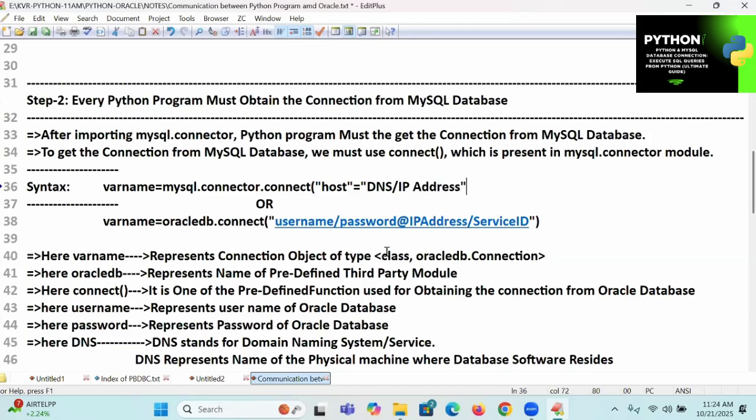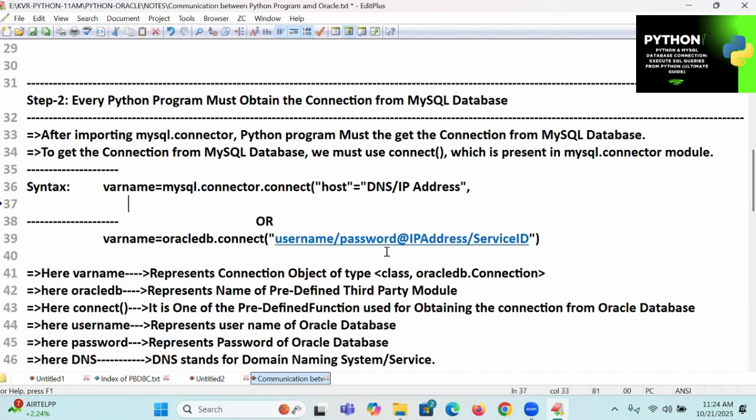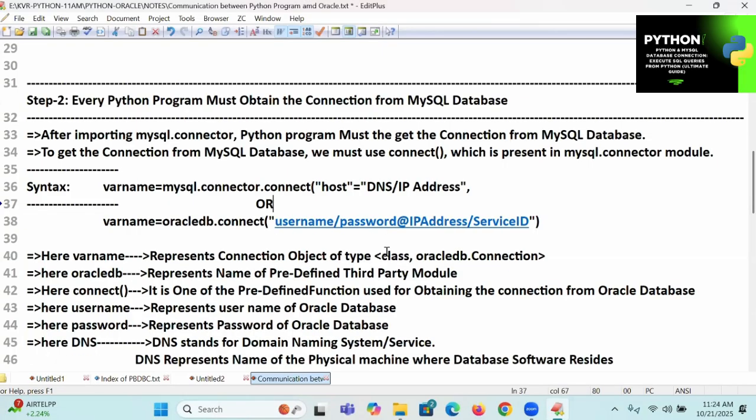Next, after this is completed, you need to pass user is equal to the username of the database. Host is equal to the host name, that is a DNS or IP address. User is nothing but the username of the MySQL database. During your installation time, you will get the username.